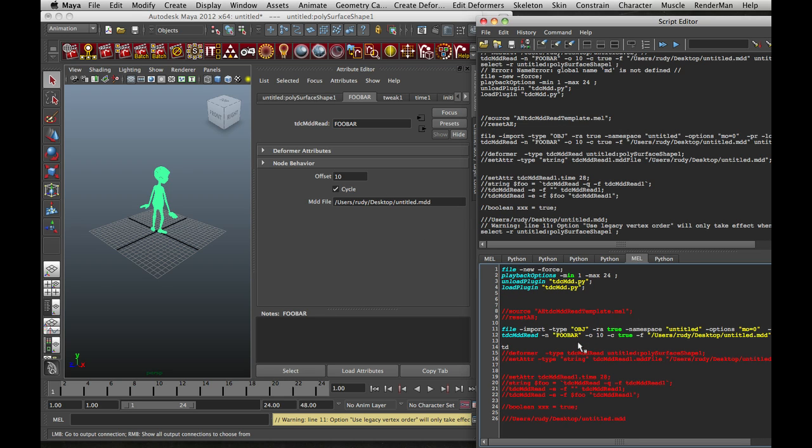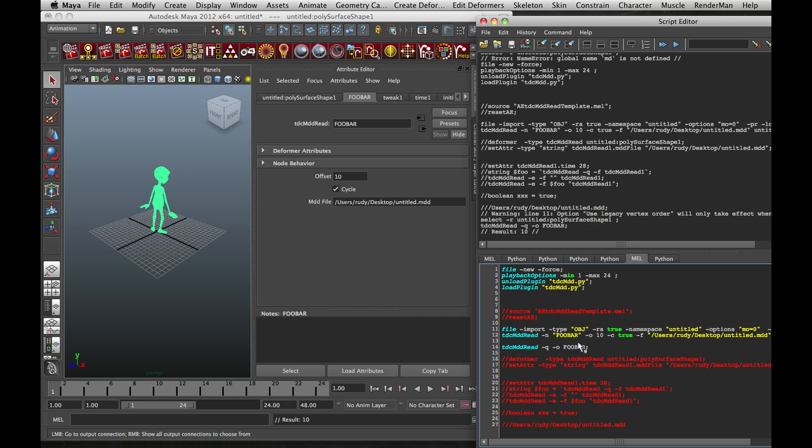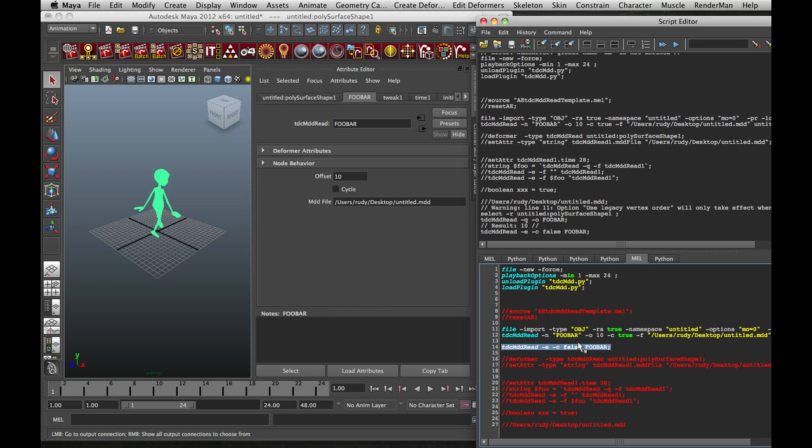And then we can use the command again, tdcMddRead. For query, we want to query the offset of the node called foobar. It gives us 10. And then let's say that we want to edit the offset. Well, let's edit the cycle since we have the cycle false. And it's working. So there you have it.